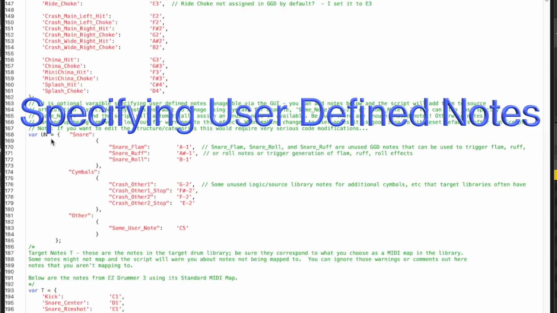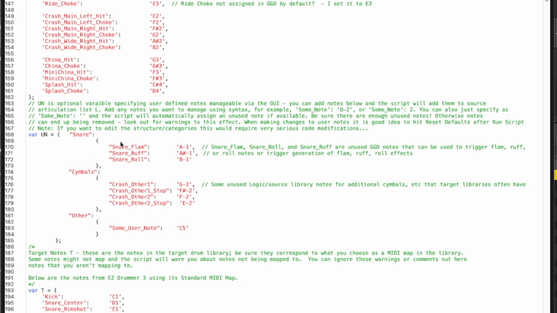Next, we move on to the user-defined notes. In this case, I'm specifying snare flam, snare ruff, snare roll. Get Good Drums does not have these articulations, and neither does EZDrummer 3, but we can still consider them as Get Good Drums notes that'll trigger these kind of sounds in EZDrummer 3, and I'll show you how to do that kind of mapping in a bit.